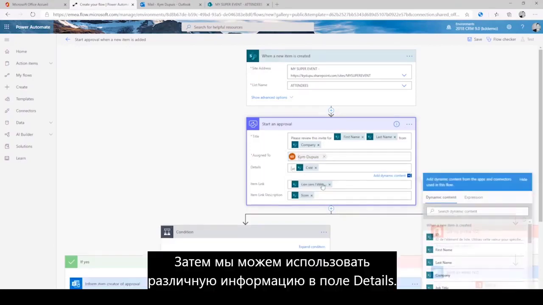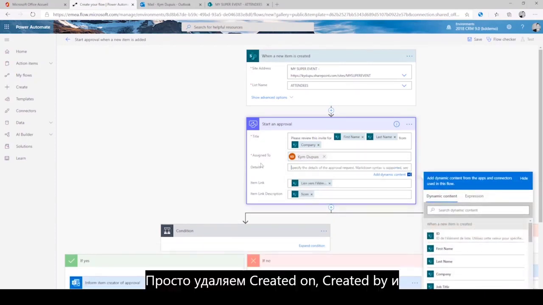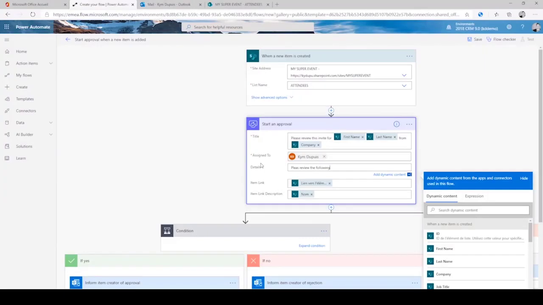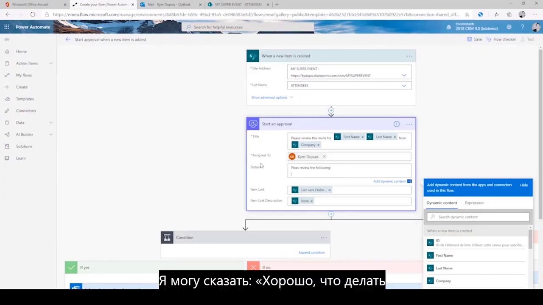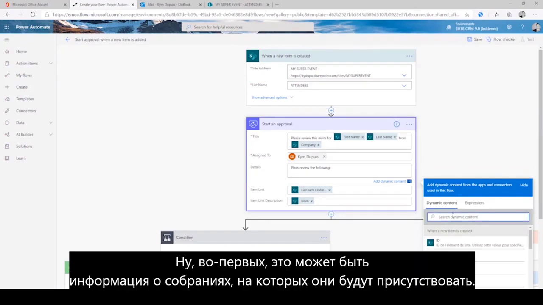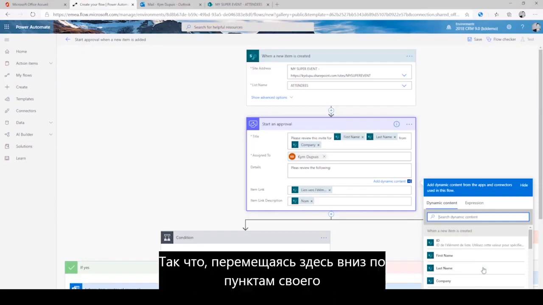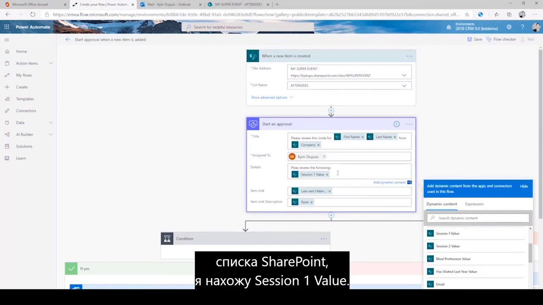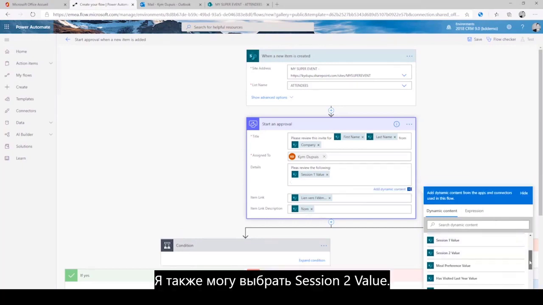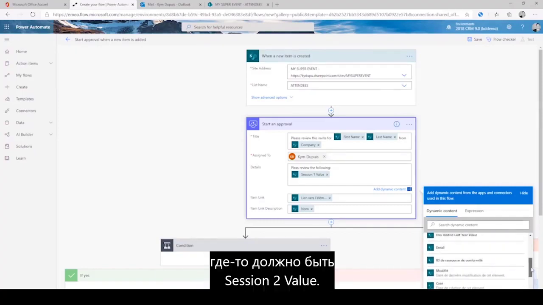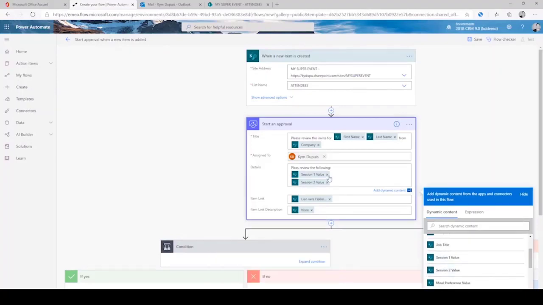And then we can use different information in the details. I just remove the created on, created by, and just say, please review the following. And then I can say, okay, what am I going to do in terms of information that is relevant for the approval? Well, one of them may be the sessions they will attend. So if I go down the list here of all the items of my SharePoint list, I have the session 1 value. I can also select session 2 value. So just by scrolling here, should be here somewhere, session 2 value.